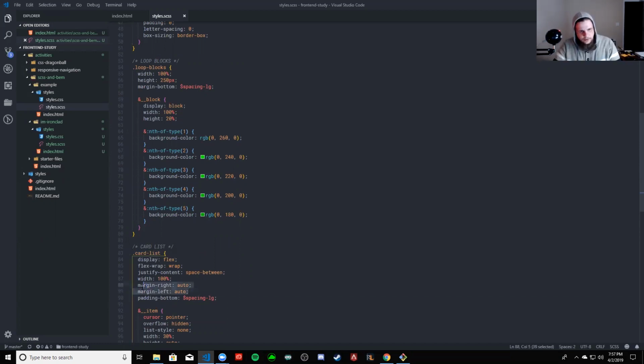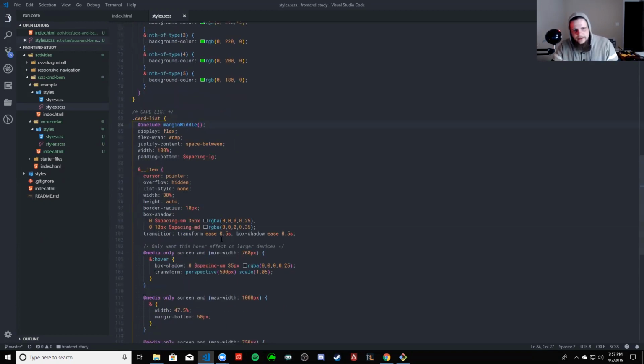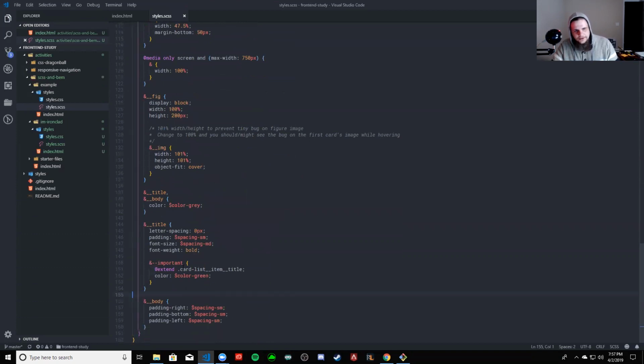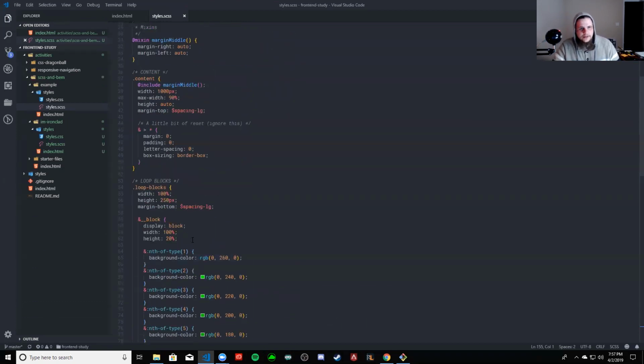So here we have it as well. Include margin middle. And then I'm going to cut and paste it to the top. I think that's the only spot that I have it now. Yeah, I don't see margin anywhere else. So that makes sense, good.